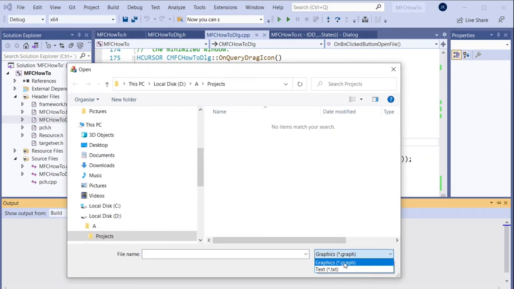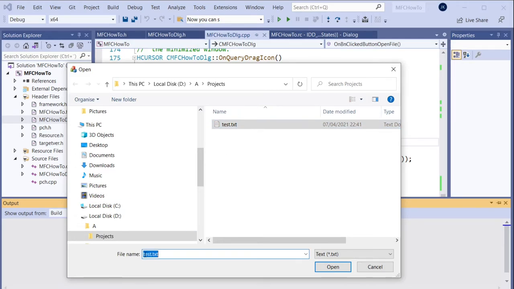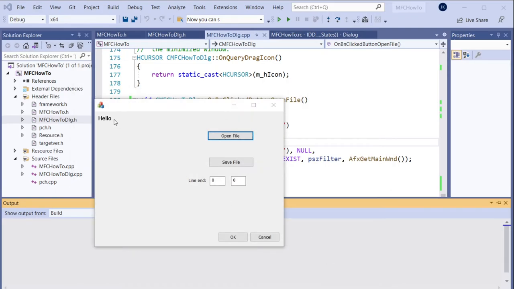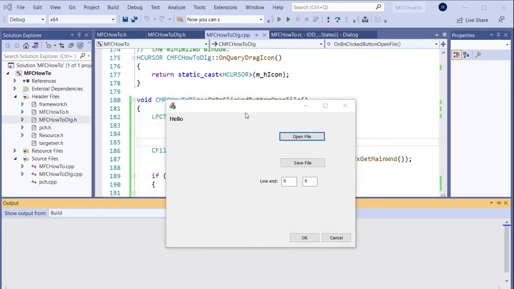We're going to read text files and graphical files. So I already created this text file here, and I will open it, go there, and then open, and there it is. The file contains hello there. The file has hello text. So that seems to work.